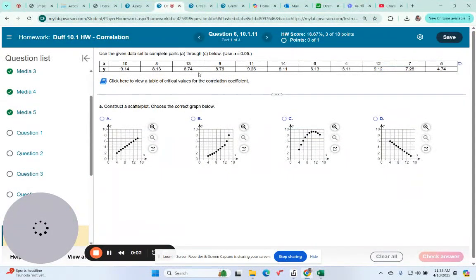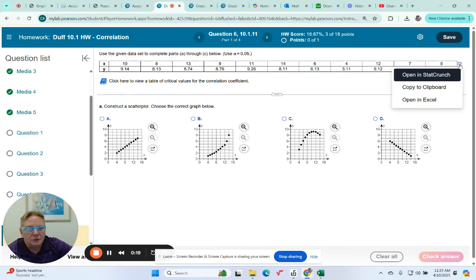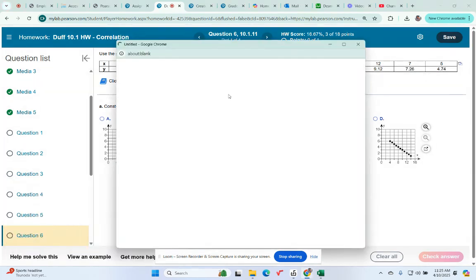All right, so let's take a look at question 6 from 10.1, where we're asked to construct a scatterplot. This is one of the most useful things we'll learn to do in this class. So it's really quite simple. There are two ways to do it.